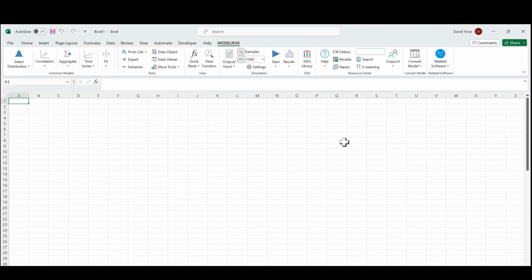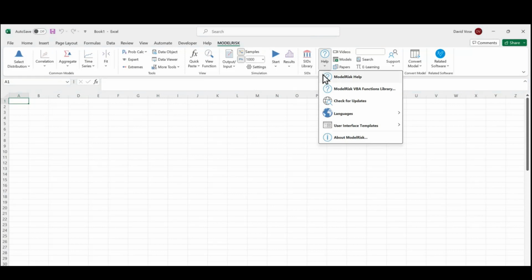So we introduced this little feature where you can change the menu ribbon and the functions that you can quickly add using the quick paste. All of the functions still remain available, but they're just not in your face. Now, how you do this is you go into the Help menu and you select User Interface Template.